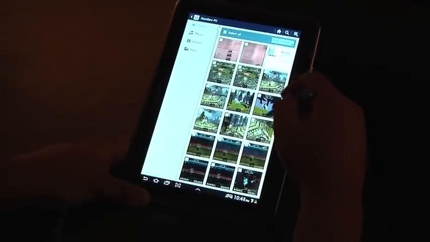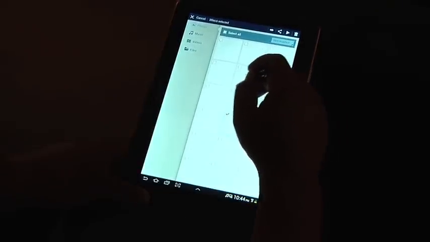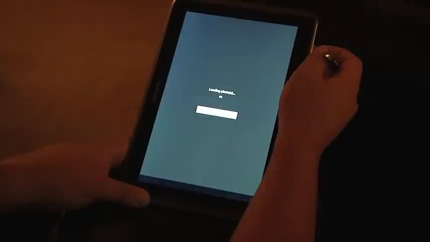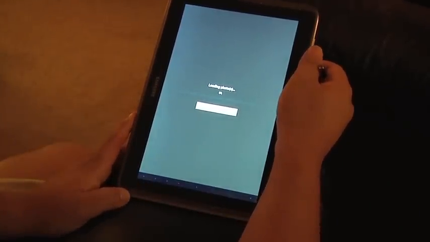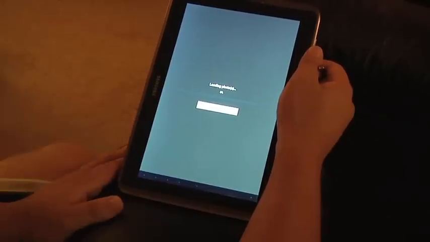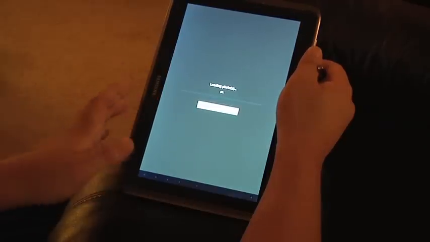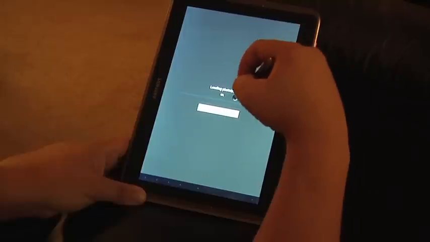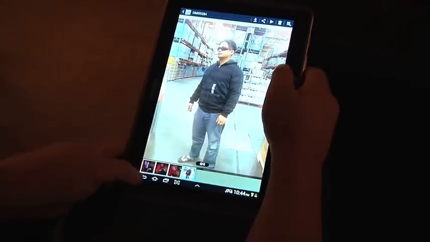So, just like you could with the local drives, you can just play that on the screen. So pretty cool. Loading photo. So at this point, it's not the mirroring. This is kind of like DLNA, or it is DLNA. So this takes a little bit longer, but if you're playing a video, it will actually be a lot faster. I don't know why this is taking so long. There we go. That's me at some random warehouse. So that's playing from my PC, which is pretty amazing.